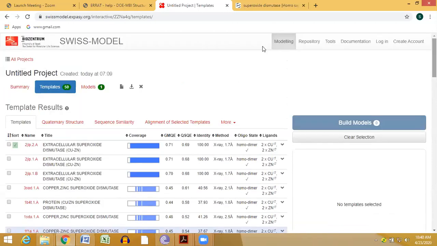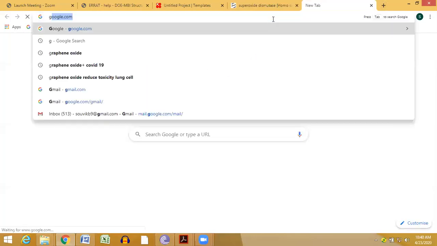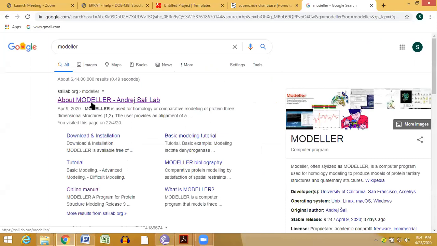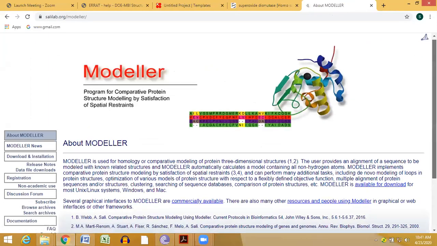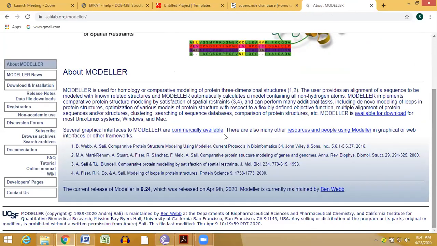This is one. The second thing is, if you want to run Modeller, which is what I prefer, then you go to the internet and you search for Modeller. This is Modeller, from the Andrej Šali lab. Andrej Šali is the pioneer of this work, he coined the modular modeling software. He has designed this, so from his web page you can download it.